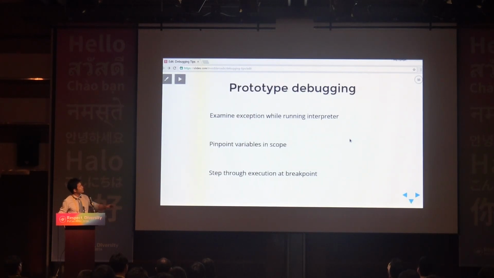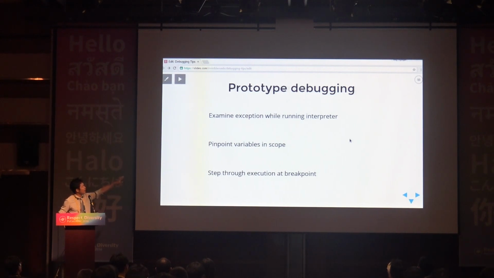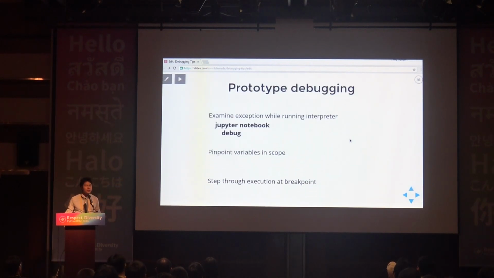Okay, so when you're developing your prototype, the first demo that I'm going to show is when you run an interpreter. Okay, so who here has heard of Jupyter Notebook? Yeah, well, Jupyter Notebook has something interesting called debug. So let's see a demo of this right now.